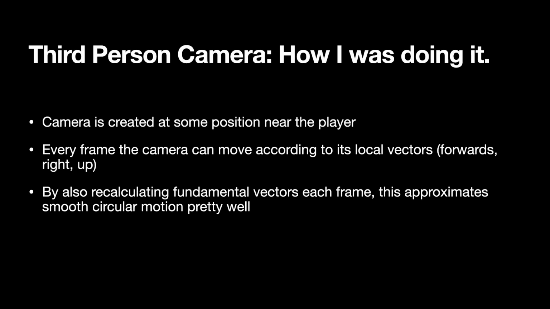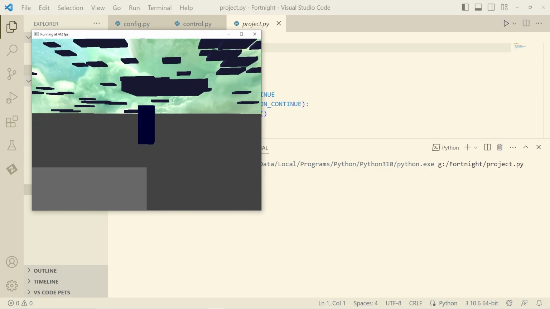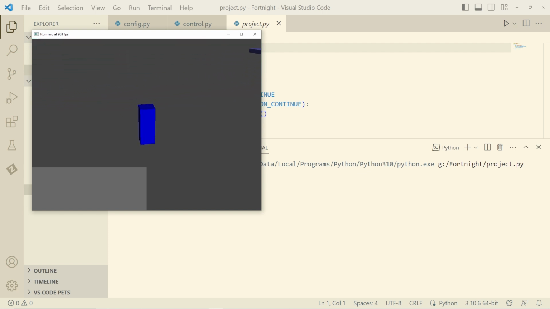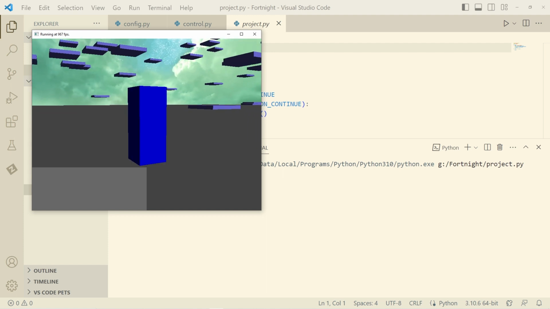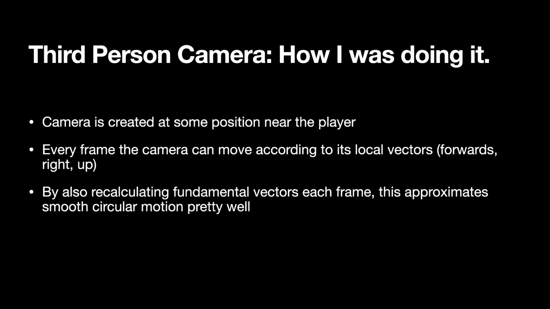But anyway, previously I was implementing a third-person camera in my gameplay programming series, and here's how I was doing it. Basically, I started with a camera and a player, and I made sure that I created the camera at some initial position which was nearby the player. Then every frame, according to the mouse movement or player movement, the camera would move according to its local vectors. That's the forwards, right, and up vectors. And then every frame after moving the camera, it would recalculate its frame of reference. In other words, it would recalculate its fundamental vectors.